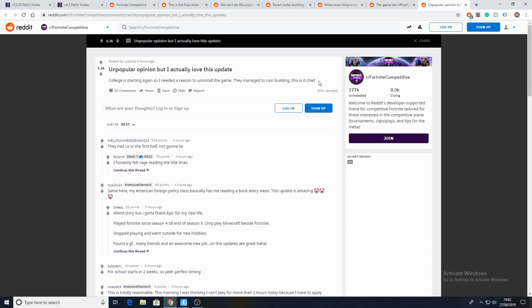Usually, I don't like to read too much into the Reddit comments, but Fortnite's just been on a downward spiral for a long time now, and I don't understand what Epic are trying to do here. They've changed the core mechanic that makes Fortnite Fortnite, and that's building, and now you can't even do that the way that you used to.